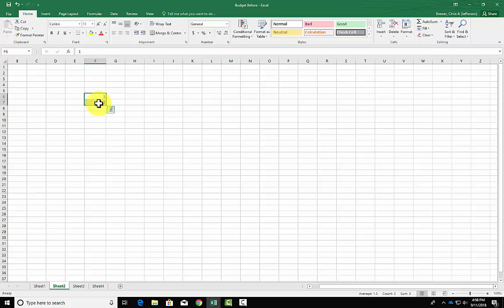Now, rather than going down here and typing 3, 4, 5, 6, 7, 8, 9, 10, what I can do is put my mouse, and you'll see when my mouse goes into this little bitty square in the corner, my mouse changes from a big fat white plus sign to a skinny black plus sign. When it does that, that's something called autofill, and I can use that to drag.